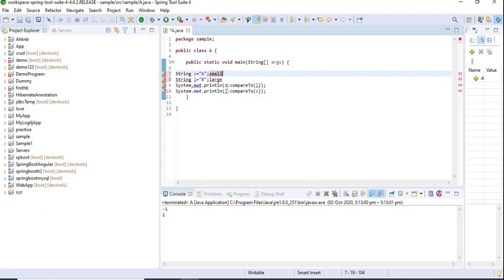Now I am comparing my small string to my large string. Here my string s is smaller than string l, which is large, so I will get a negative value. Suppose here it is the larger string l and the smaller string s, and I am comparing l with s. As it is larger, I will get a positive value. I think you guys got it.